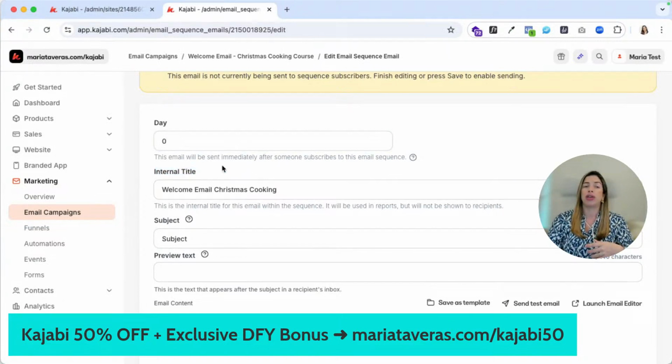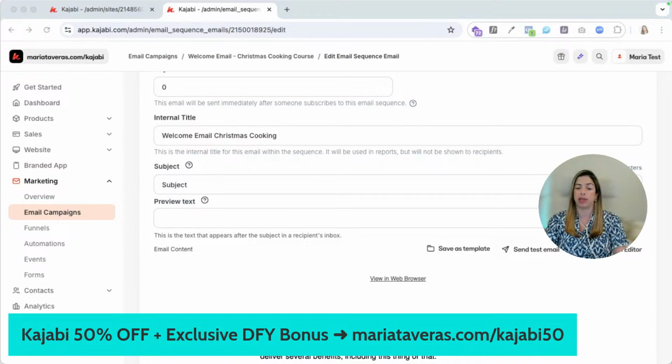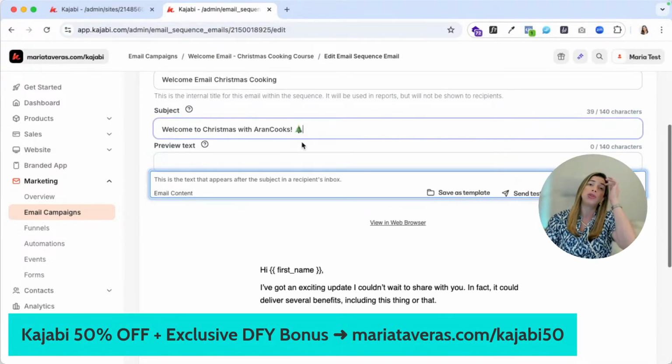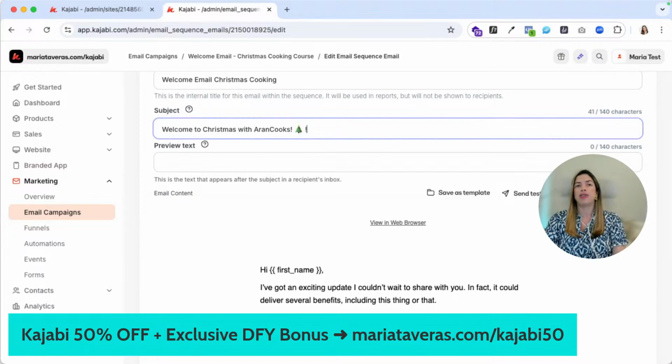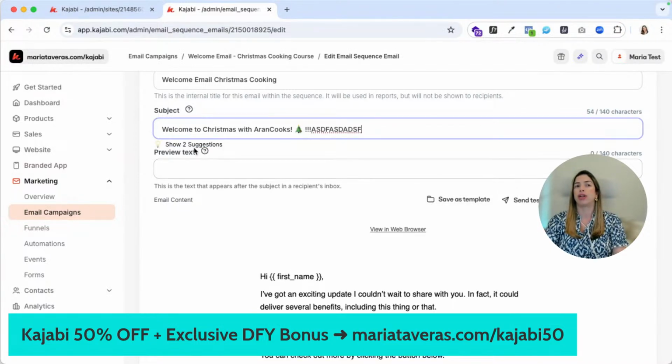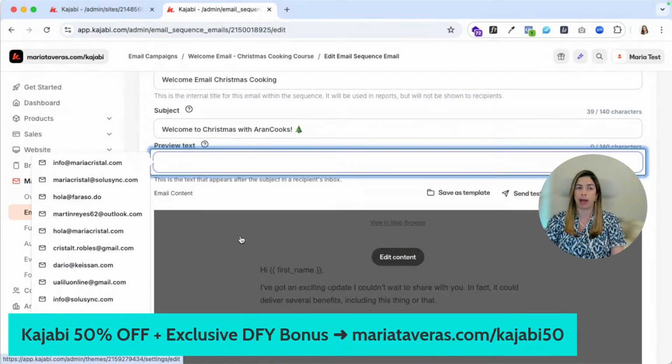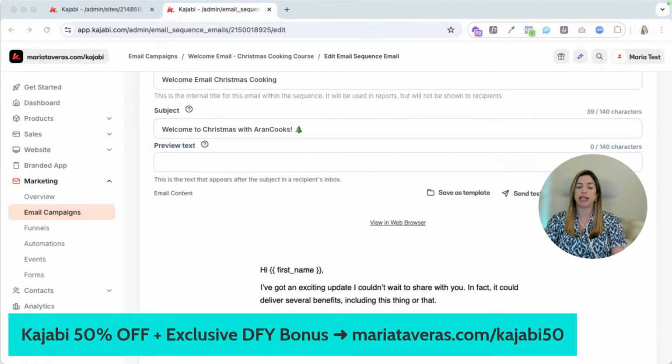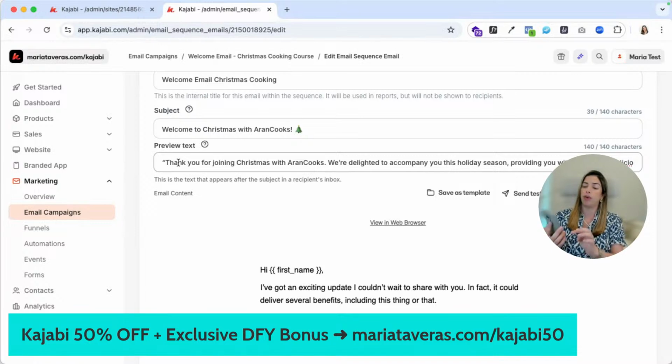That's an internal title that only you can see, and then we have the subject. So for example, let's add here, welcome to Christmas with Aaron Cooks. If you start adding a lot of things, Kajabi will start giving you suggestions, and do pay attention to them to prevent spam, okay? And let's add a preview text that people will see on, for example, their phone in the notifications, okay?